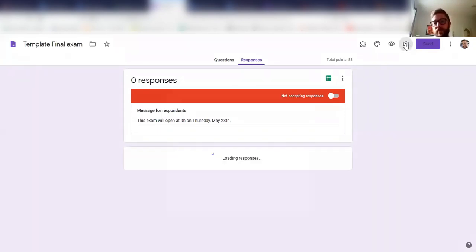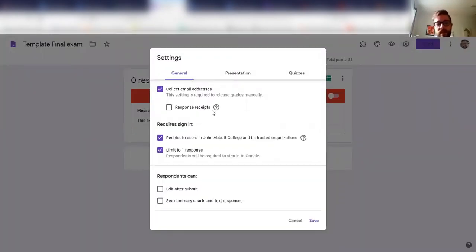And if you take a look at the options here, you can collect the email addresses. Generally, students are going to need a Gmail account to access a Google quiz that is collecting email addresses. Obviously, as teachers, this is something that you're going to have to click on because you need to know exactly who's writing the test. For me, I have these two separate options here because I'm using Google Classroom, and John Abbott has provided my students with Gmail accounts with a John Abbott College domain name. So I get to restrict users to that organization, and I can limit their response to one.